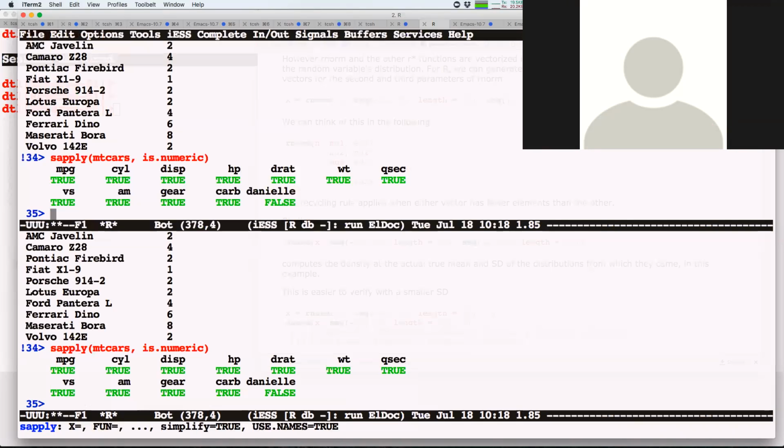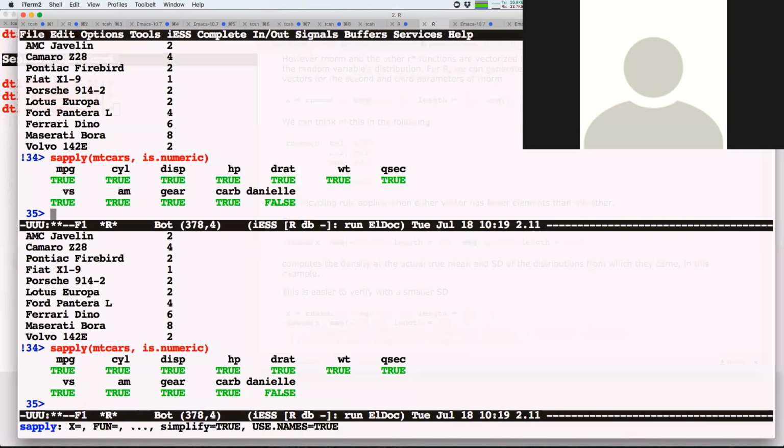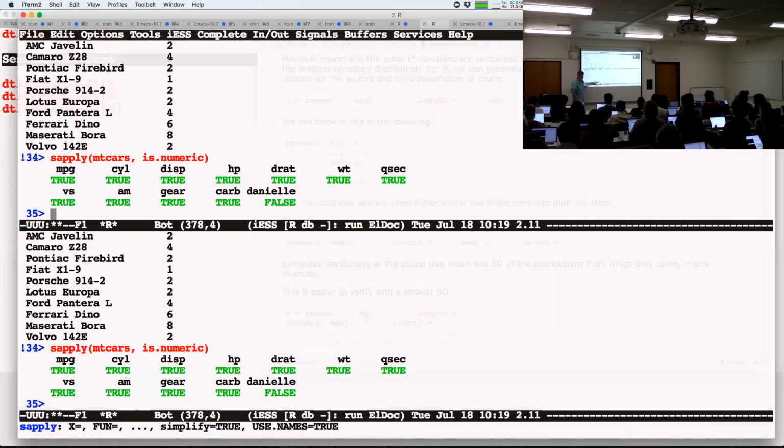Now this works out fine. So these guys all return true or false. Are you a numeric or not? Yes, no. There's really no other option. So everything's of length 1, so that's fine. And they're all actually logical, so it will simplify this down to a logical vector. Okay, that's what sapply does.